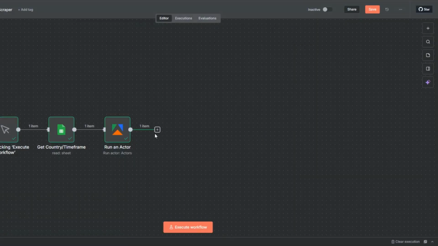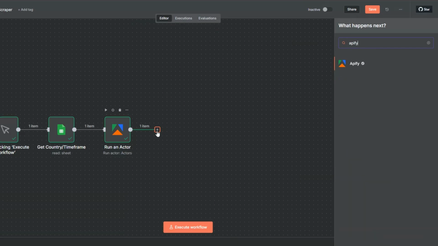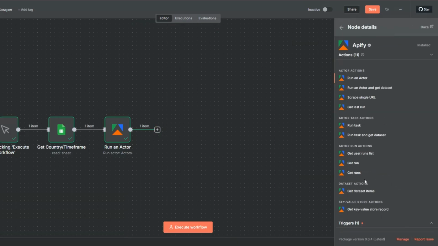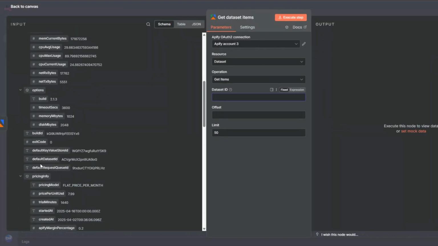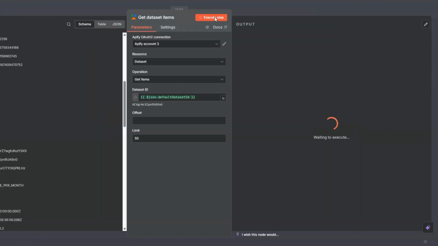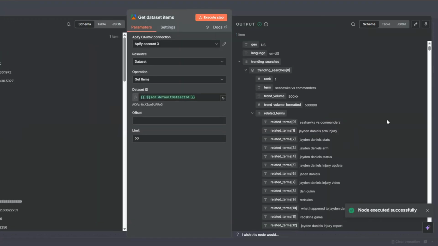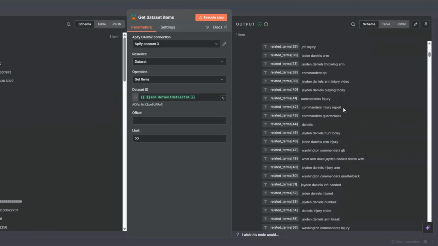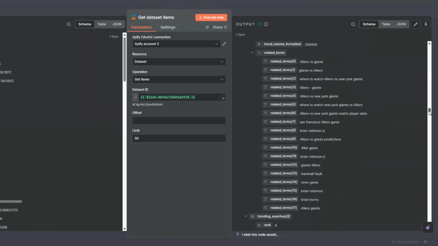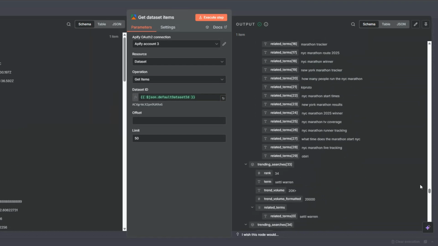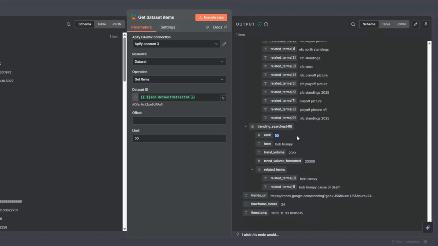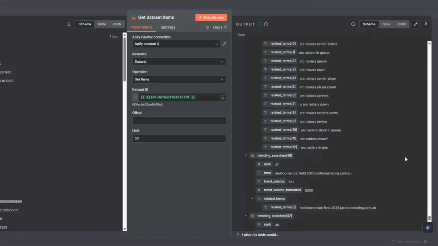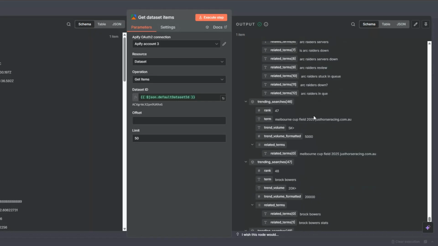So now to get our trending searches, I'll search for Apify again and click on Apify. Then this time around, I'm going to click on the Get Dataset Items node. And here we're going to map our default dataset ID right here. Then I'll click on Execute step to get our trending searches. You can see we got our trending searches right here. We got a total of 50 trending searches right here. That's awesome. For each trending search, we're getting the rank, the term, trend volume, and related terms right here.